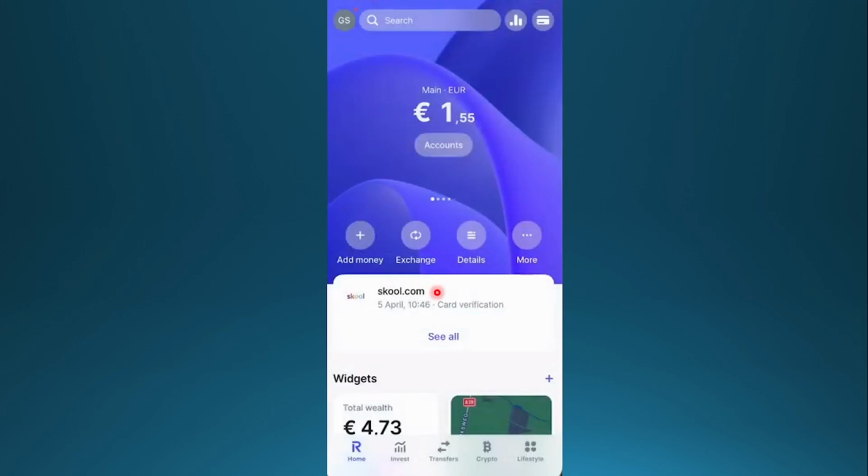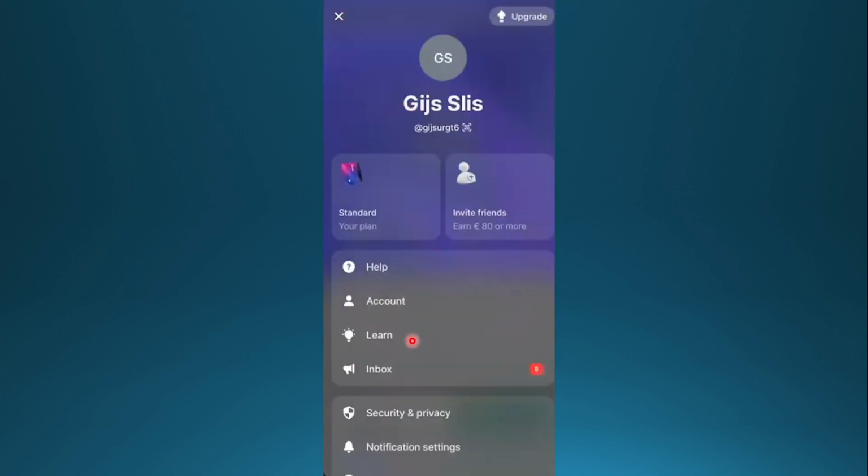Hey guys, in this video I'm going to show you how to change address on Revolut. Now first I need you to launch Revolut, okay? And what you need to do here is come at the top left. You'll see your profile icon, okay? Your initials basically. Go ahead and click on this, and from here you get a bunch of different options.